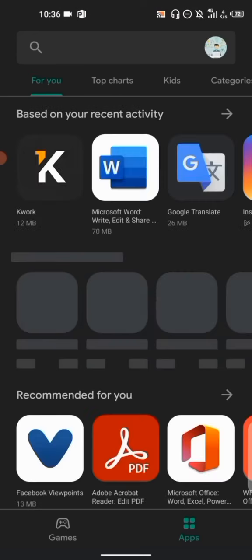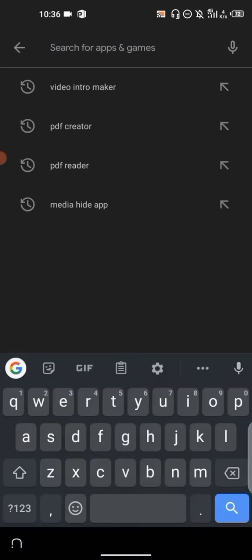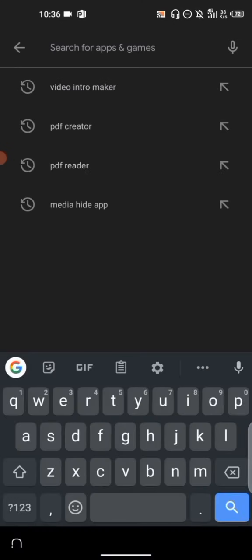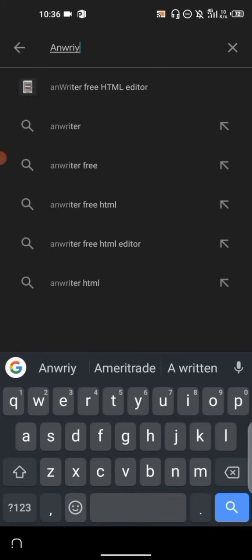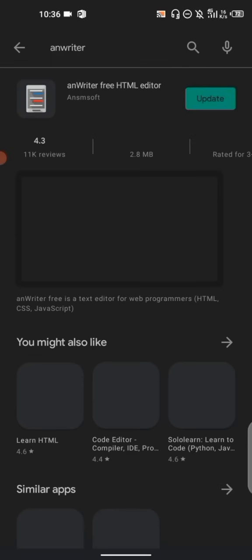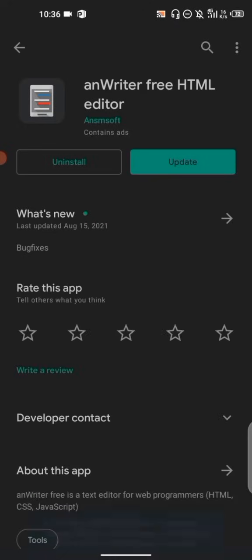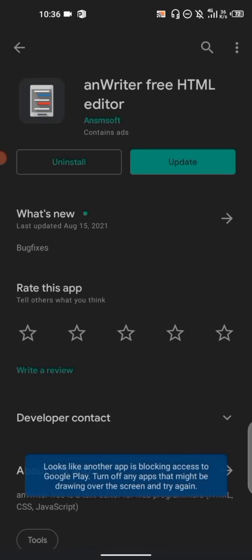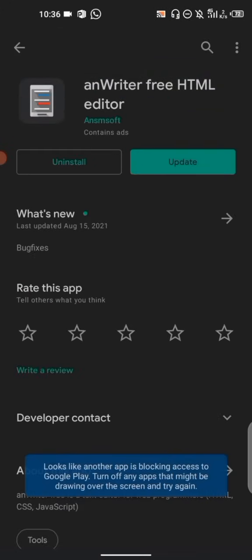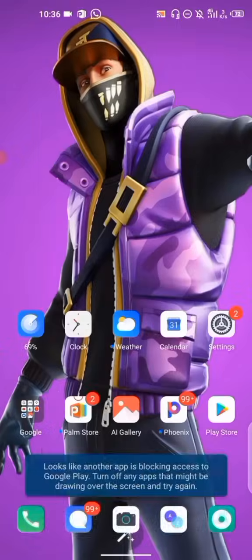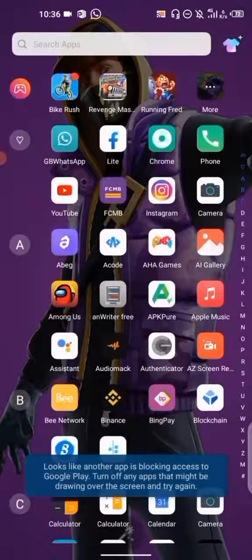So what we want to do is open the Play Store. This is the Google Play Store. The first thing we want to do is download an application called Unwriter. I have Unwriter installed already, so let me update it. Okay, this is not allowing me to update, but I think I have it installed already. So make sure you install this. Once that is installed, let's open it up. So this is Unwriter here.